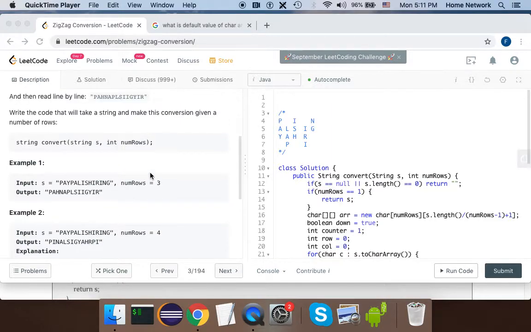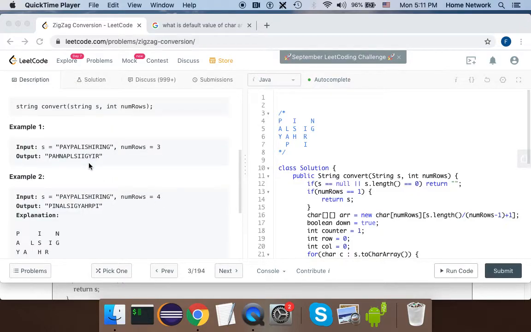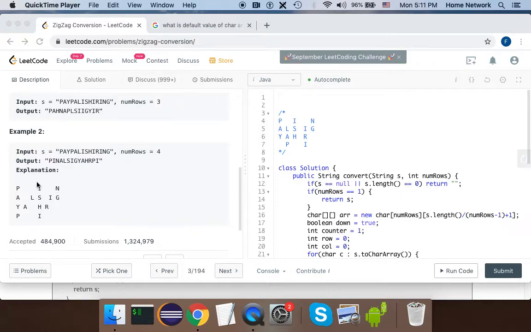Example, number of rows equals 3. This is our output. Number of rows equals 4. So equals 4, then go down, then go up, go down, go up, go down. Output should be PIN, ALSIG, YAHR, PI. This is our output.